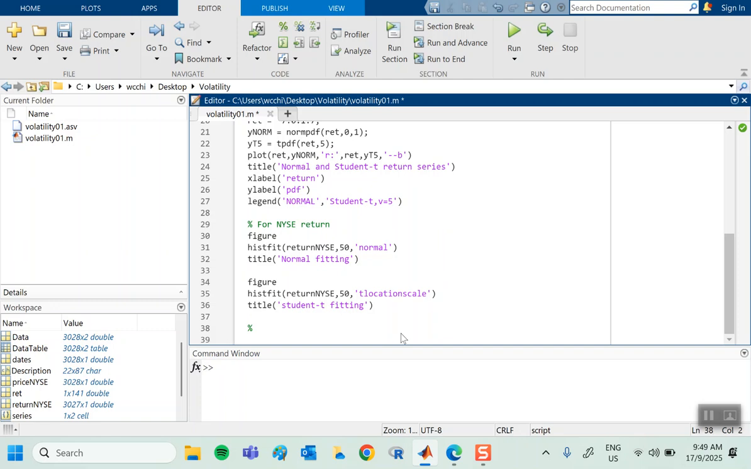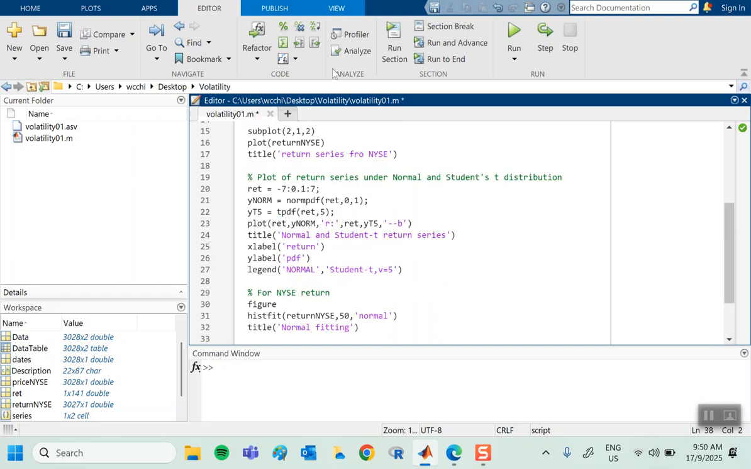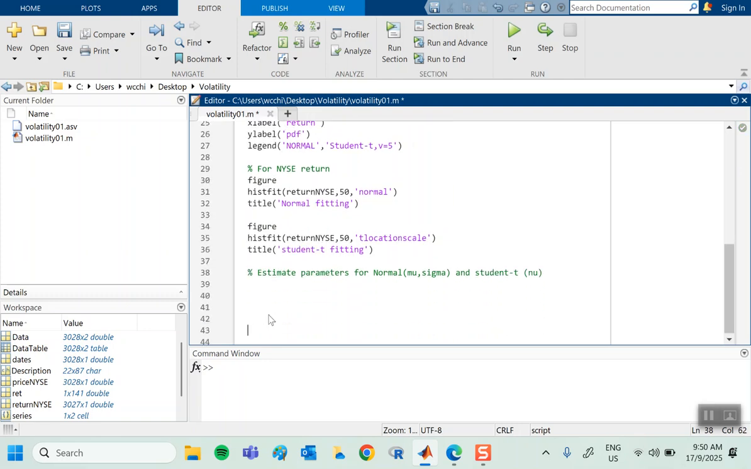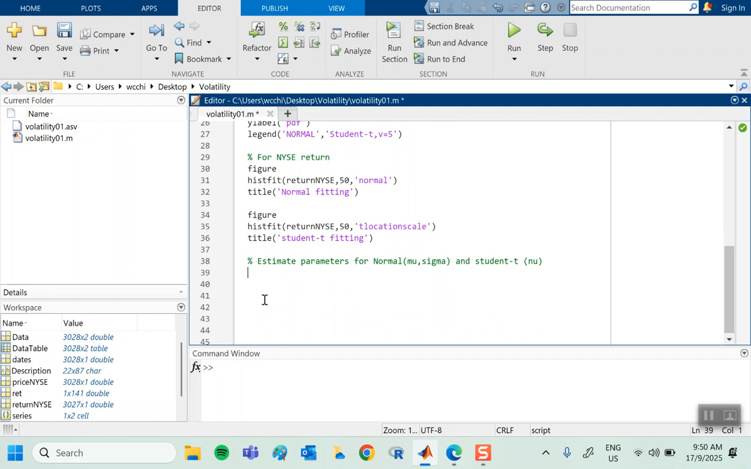So we don't know the mu and the mean. So here we can have estimate the estimate. So now we want to estimate parameter normal student T. Okay. So we just easily use a function called fit normal and fit T. Okay.